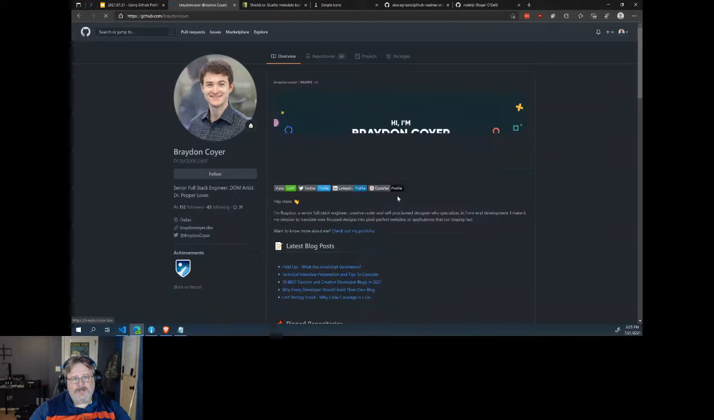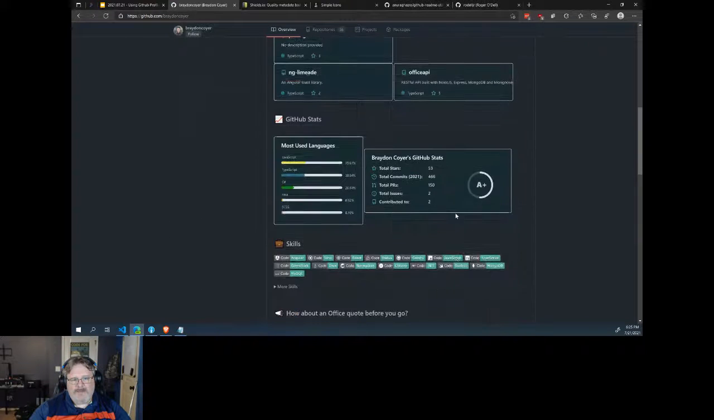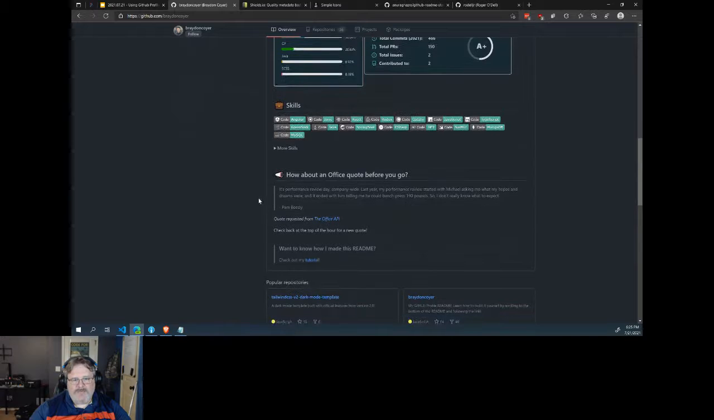So you can use a GitHub action, and at the bottom of his, he has a random quote from the Office API right here. And that's all done with GitHub Actions. I don't have a demo set up for that one, but I wanted to just show you that you can use GitHub Actions, present whatever the parameters are for the API that you want, and you can get stuff to work.